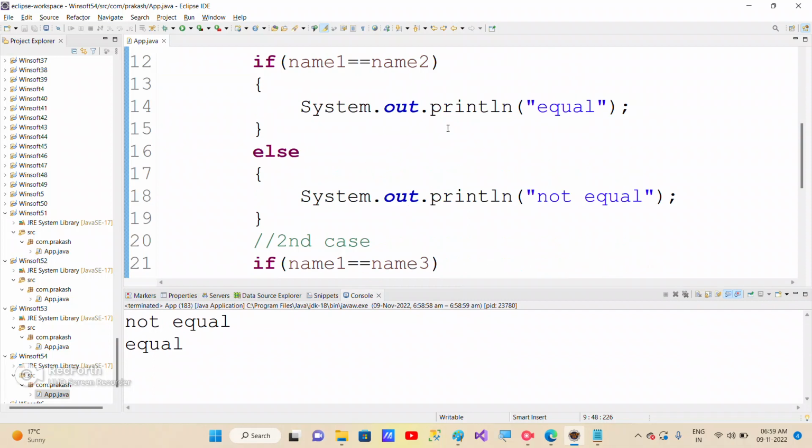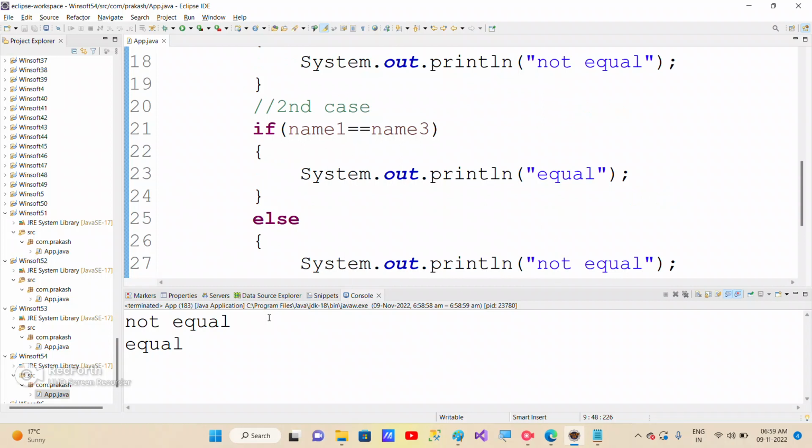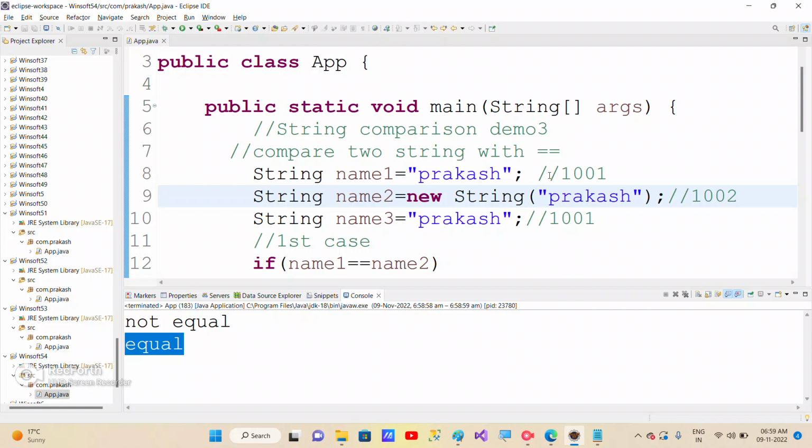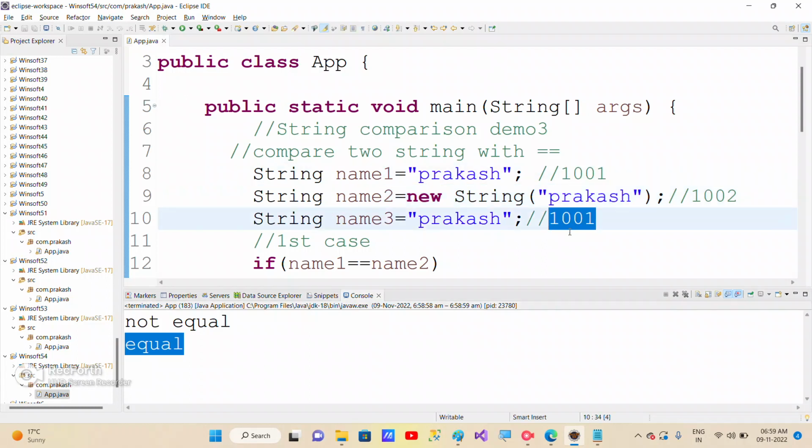First case we got what? Not equal. That is for this. We already understood name1 and name2. But now we are talking about the second case. In the second case, it is returning equal. Why? Because name1 reference is 1001, and name3 reference is also 1001. Whenever the content is the same in string memory, a string pool is created, and it is going to point to the same one.